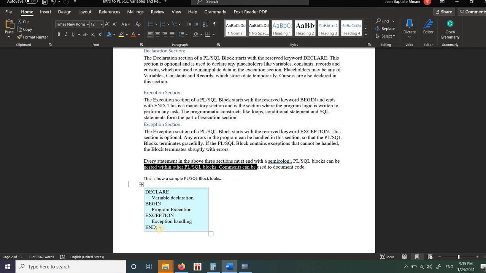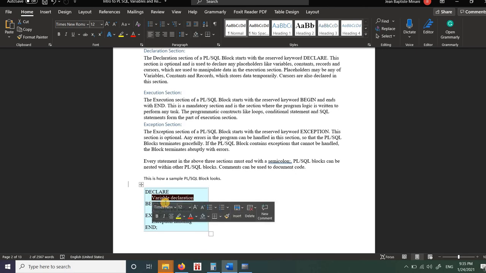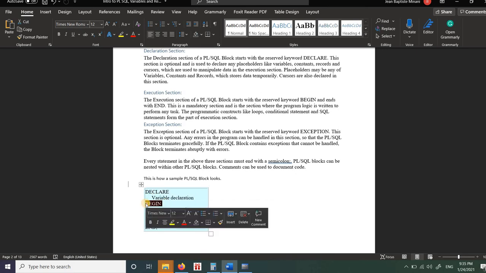So let's look at this complete structure. This is something very simple and something that we need to remember every time we write a PL/SQL program. We have the declare keyword to mark the beginning of the declaration section. You can declare whatever you want. And we have begin, which marks the beginning of the execution section, from begin to end, and the end also ends with a semicolon. And we put the program logic here.